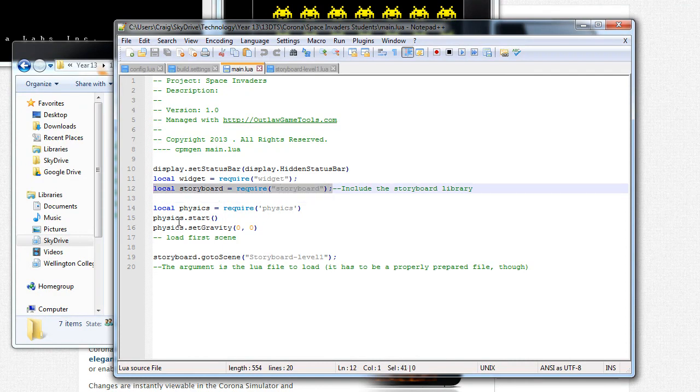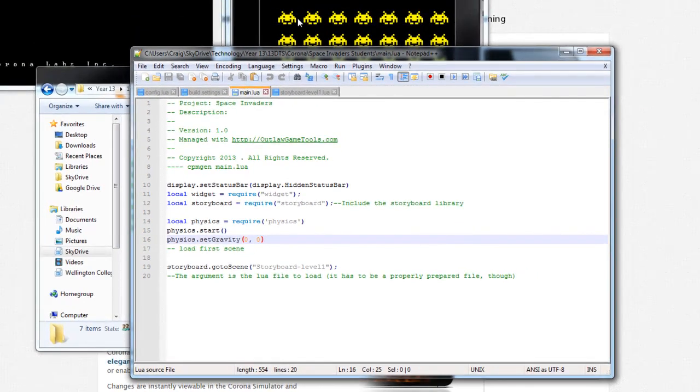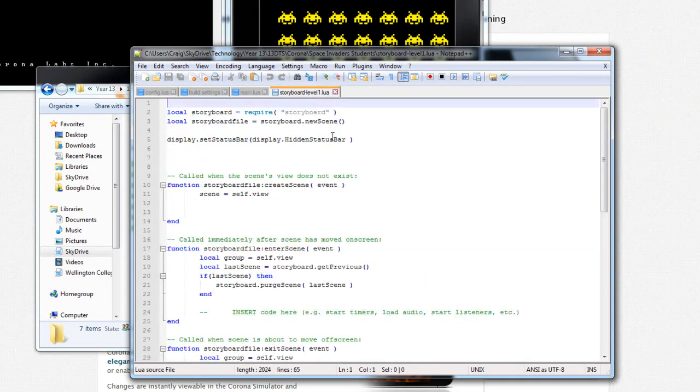I'm requiring the storyboard, which you should have encountered before if you did that scrolling shoot 'em up game. I'm loading the physics game. I'm starting the physics engine, setting the gravity to 0 because we need physics on, and these are all dynamic physics objects because we need them to have collisions, but we don't want them to fall off the screen. So I'm setting the gravity as 0 and 0, and then we load the first storyboard scene.